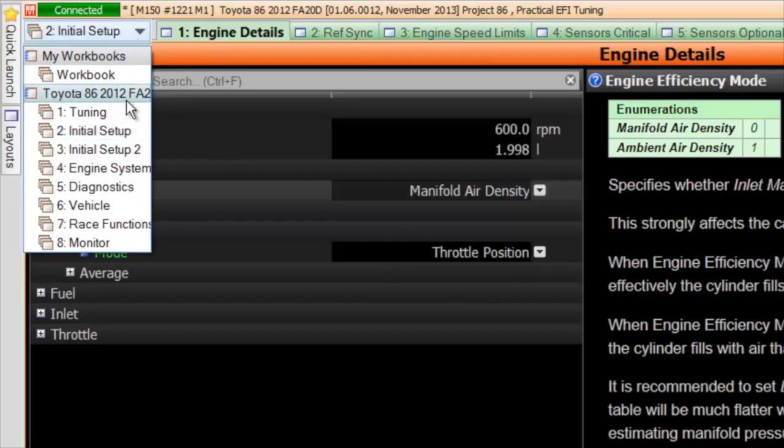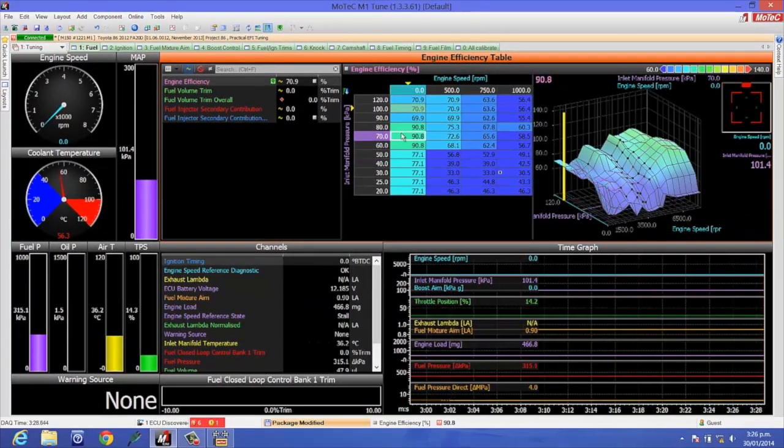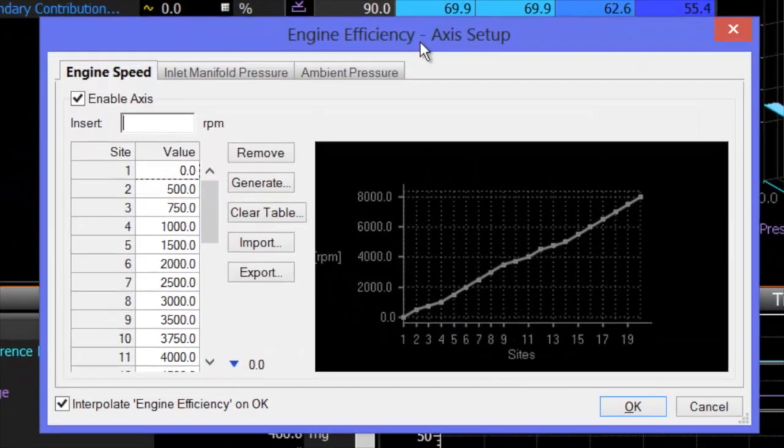In our example, we're going to be using manifold pressure for the load axis, but we also need to choose an appropriate range for both the load and RPM. Your ECU will have a menu that allows the axis of the tables to be changed, and we just need to go to this to start with.